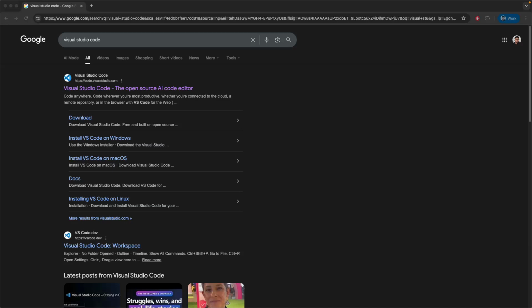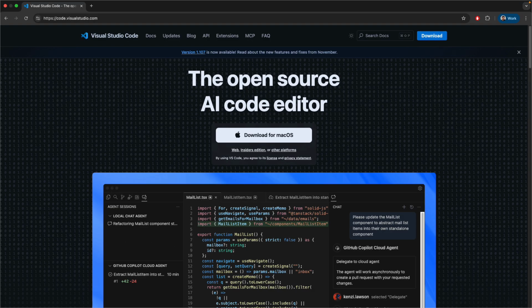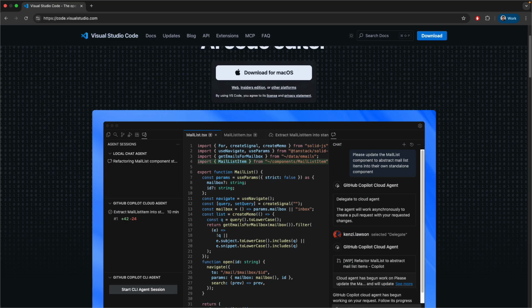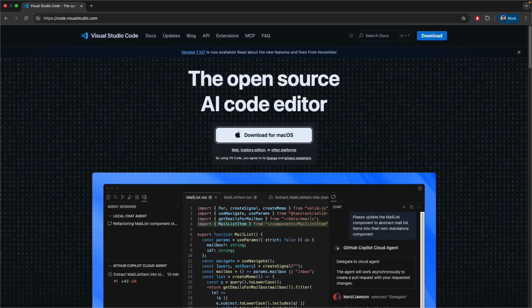Okay, hello everyone. So now we will learn how we can build websites, starting with HTML. First, we will go on Google and search for Visual Studio Code, where we will download this code editor where we will write our HTML code. You can just download according to your OS.